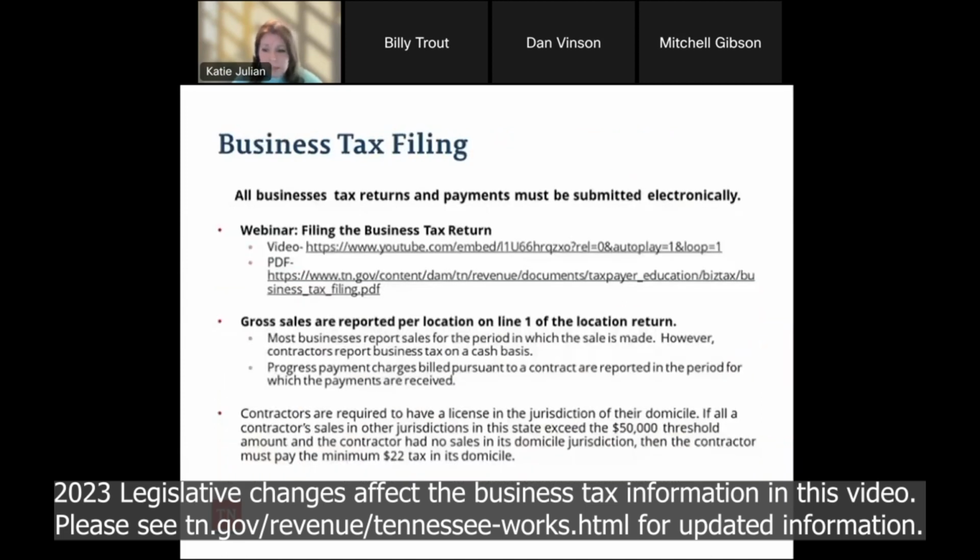All right, we're not going to spend a lot of time because this was a lot of information and we're actually getting kind of low on time here. I want to just point you to some resources for business tax filing. It is required electronically and you can access a webinar about filing the business tax return. If you've got questions about that, we've got a link to the video and a link to the PDF here.